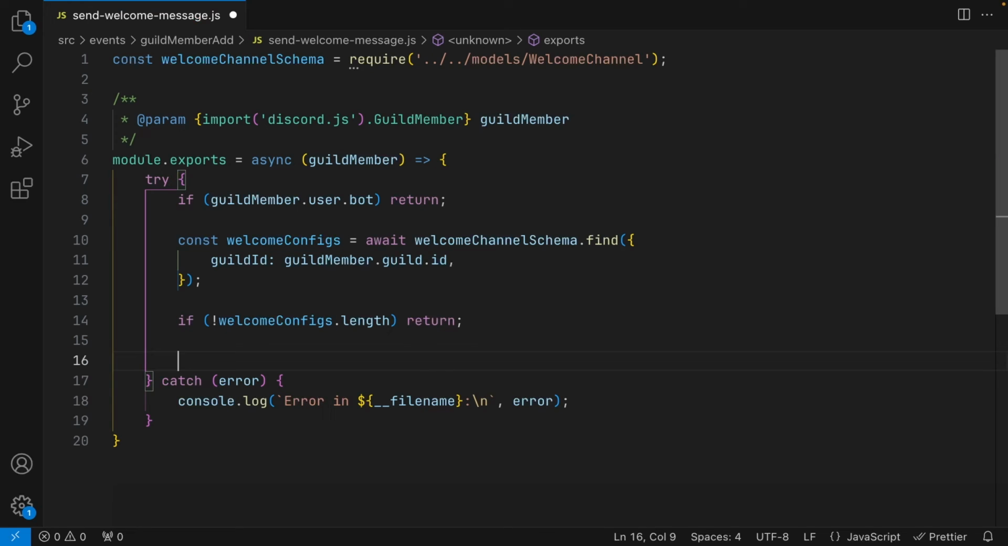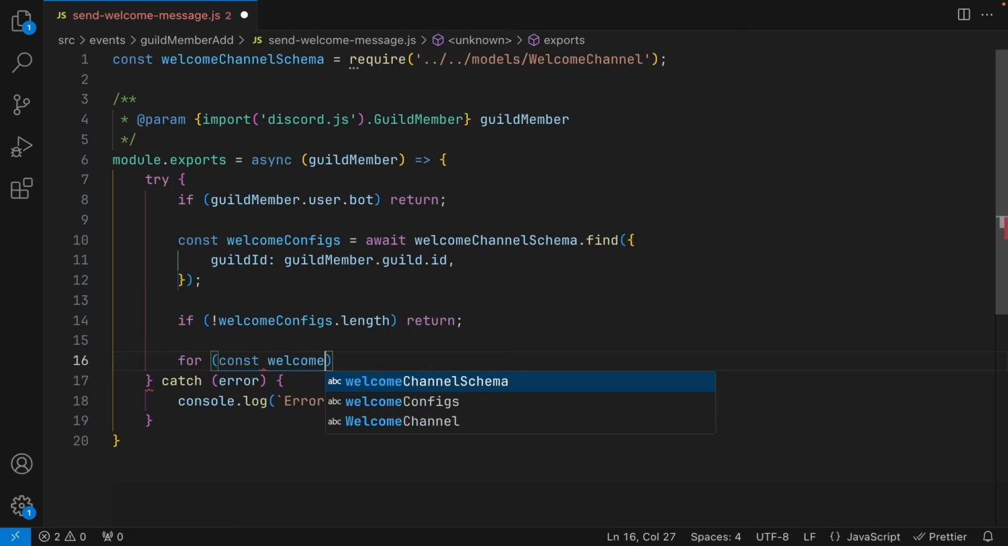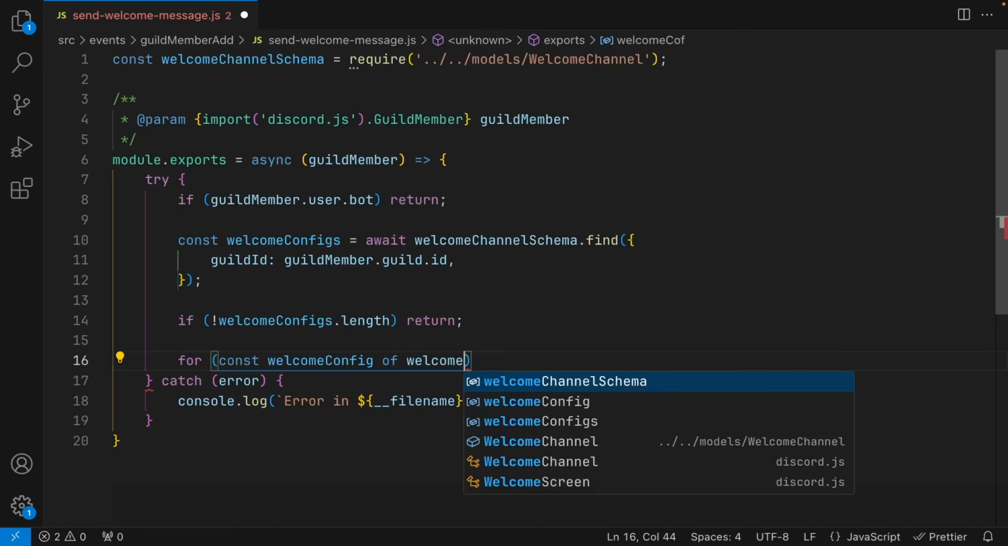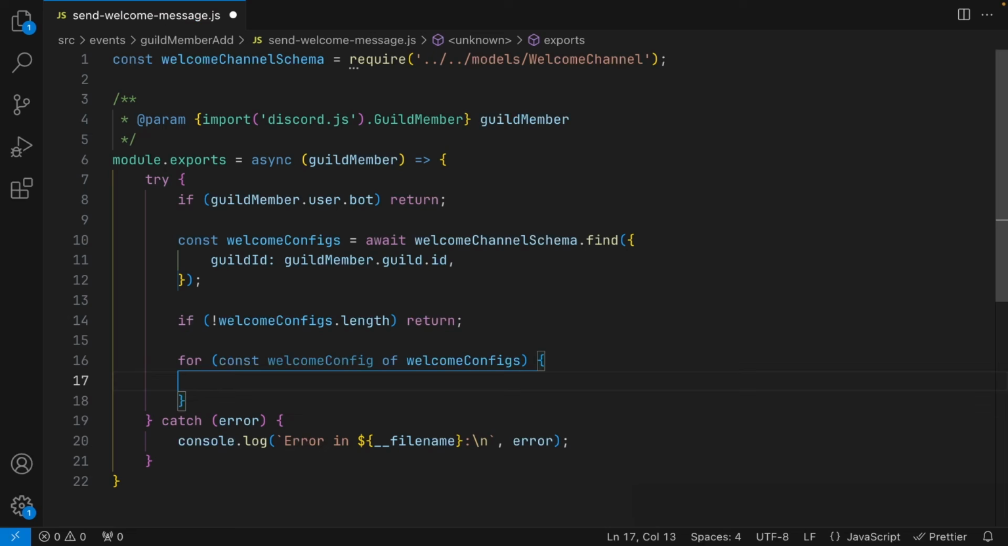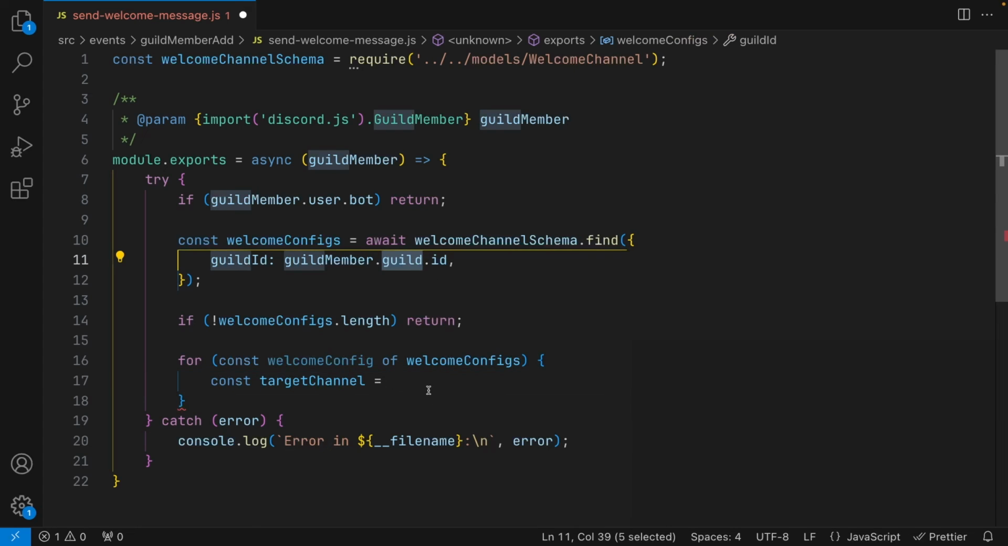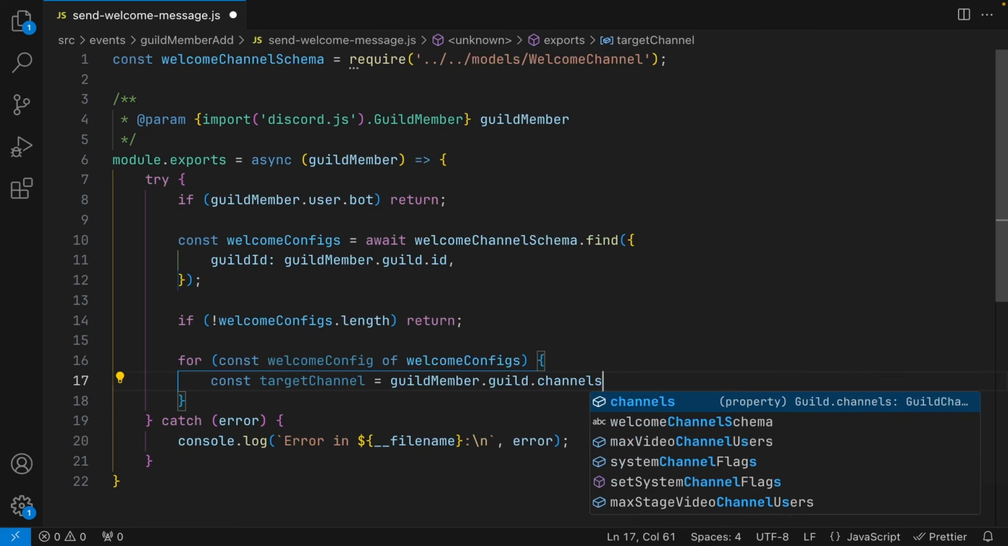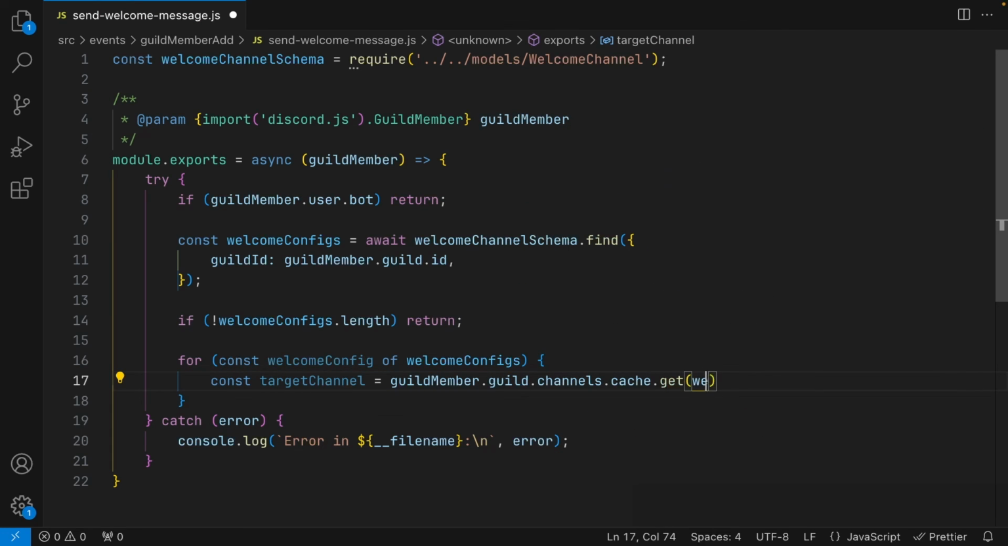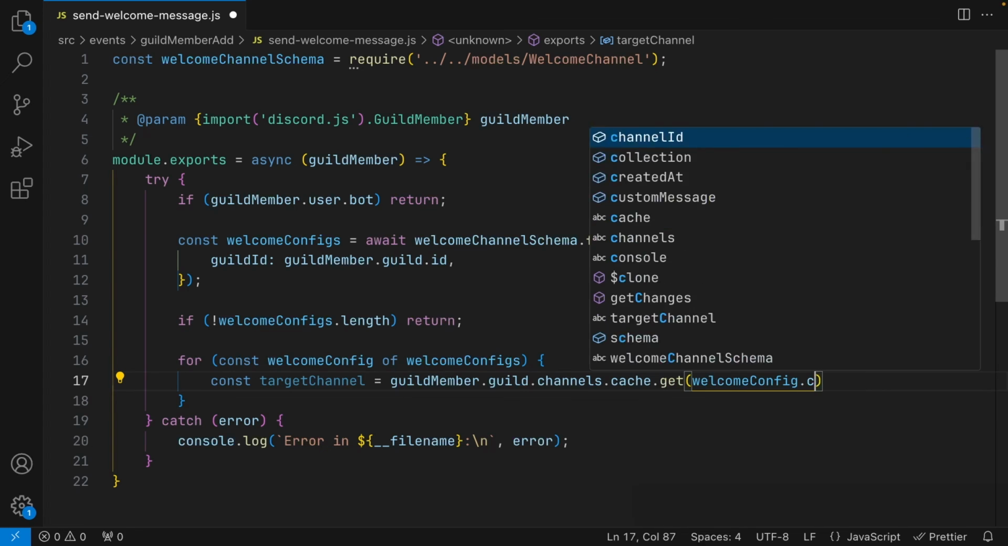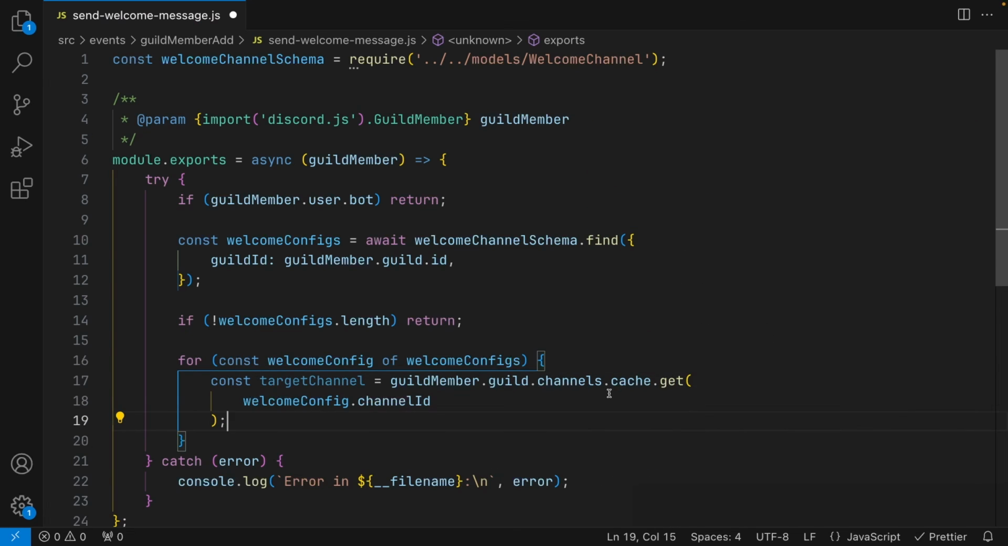Now we can loop over these using for const welcomeConfig of welcomeConfigs. Now let's go ahead and fetch the target channel where we're supposed to send the welcome message. To do that, we can say const targetChannel. And to get this channel, we need to access it using this guild object right here. So I'm going to say guildMember.guild.channels.cache.get, and we can pass in welcomeConfig.channelId, like so. However, in this case, we're actually using the cache, which may or may not exist.